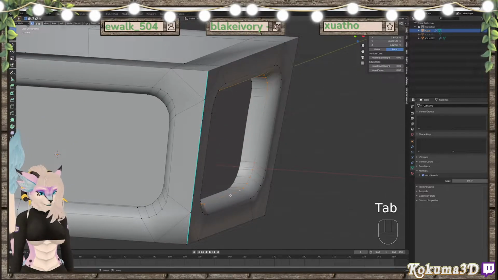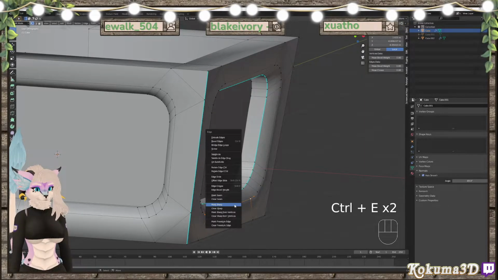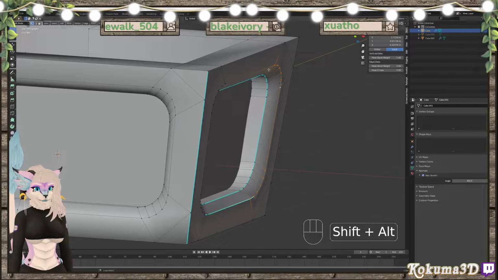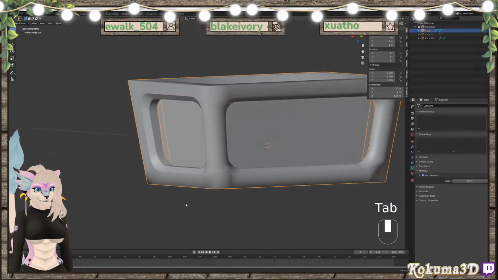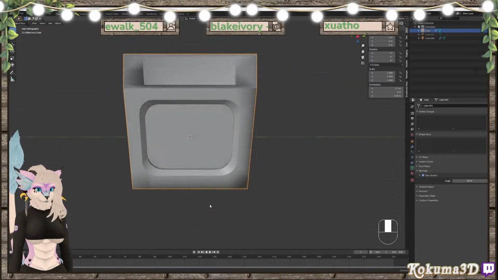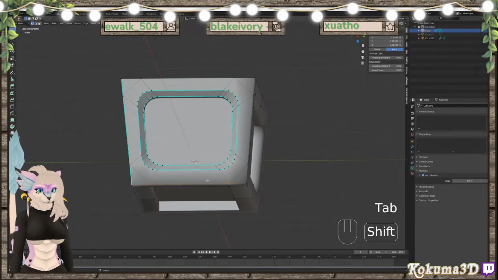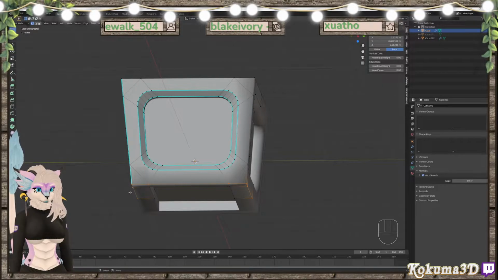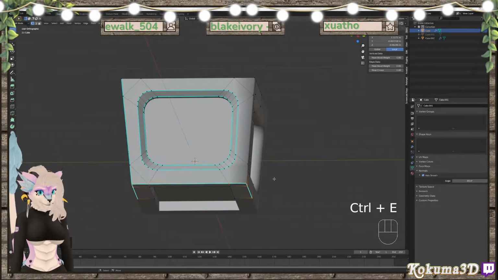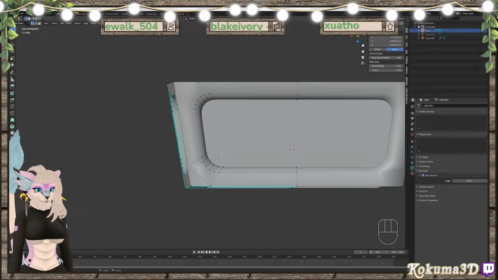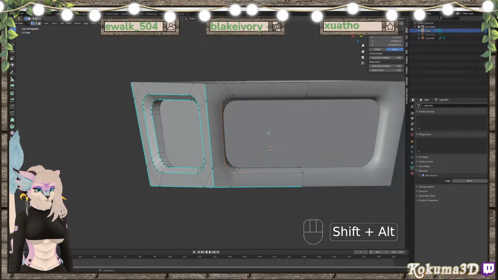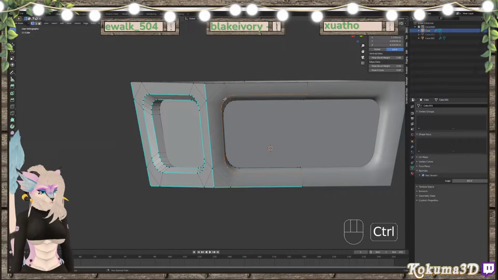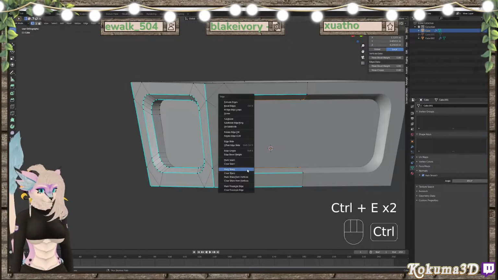So we'll go here, Control E, mark sharp. Mark sharp. Actually, this edge is selecting a bit odd, so I'll have to select this differently. Mark sharp, there we go. And now you'll see this is giving me a little bit of extra room to play with stuff. So let's go on ahead and mark all of our edges that we want sharpened. Let's select this edge here. Mark sharp. Mark sharp.